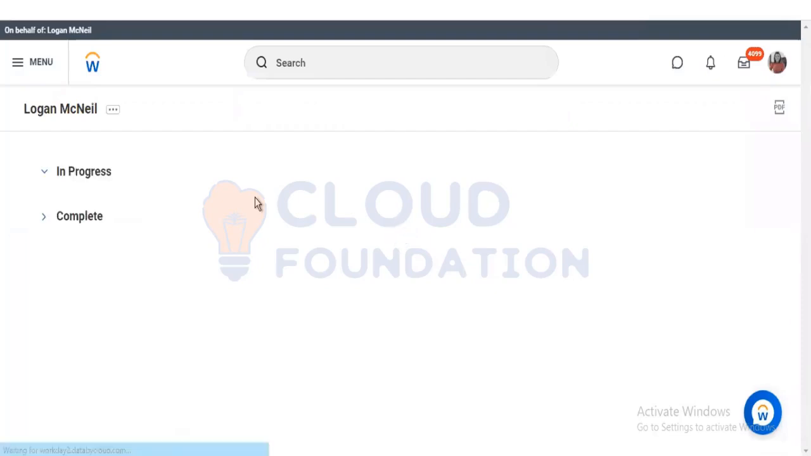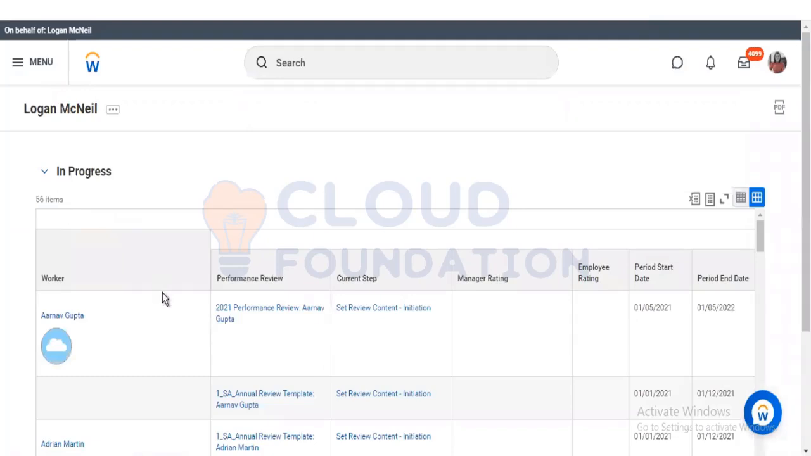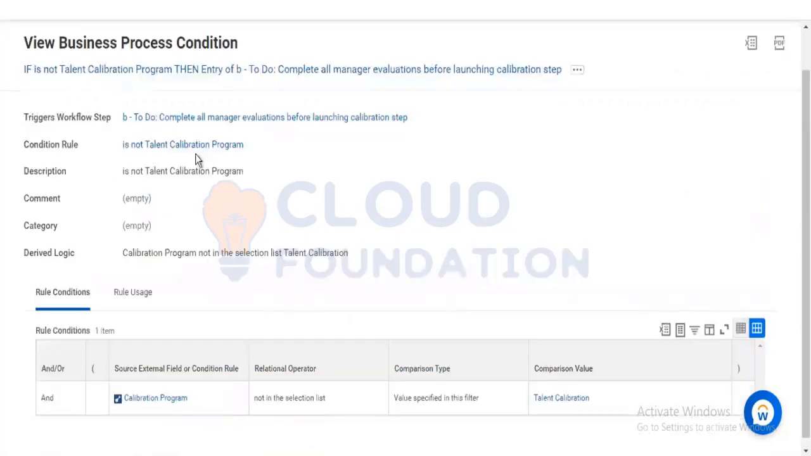Let me show you an option that we get. So these 56 employees are in progress. This was one of the reasons why, for Logan being one of the managers, this step was triggered: complete all manager evaluation before launching calibration step.